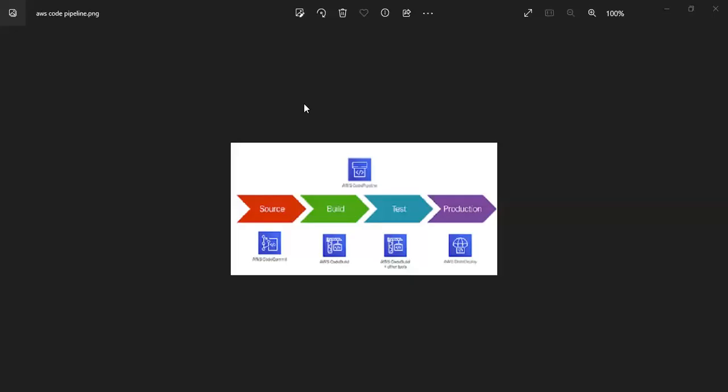AWS CodePipeline. This is what we are going to discuss in this session. What is AWS CodePipeline? AWS CodePipeline is a combination of multiple services which we call step by step in that entire pipeline.